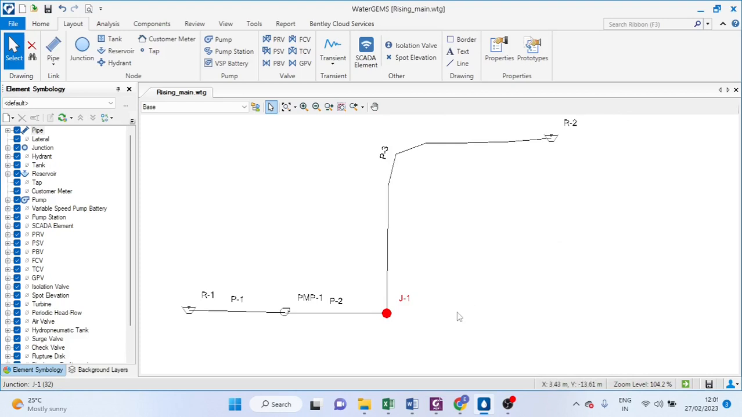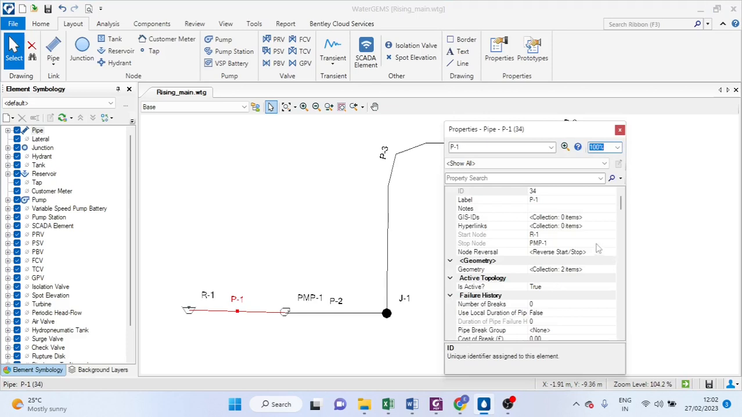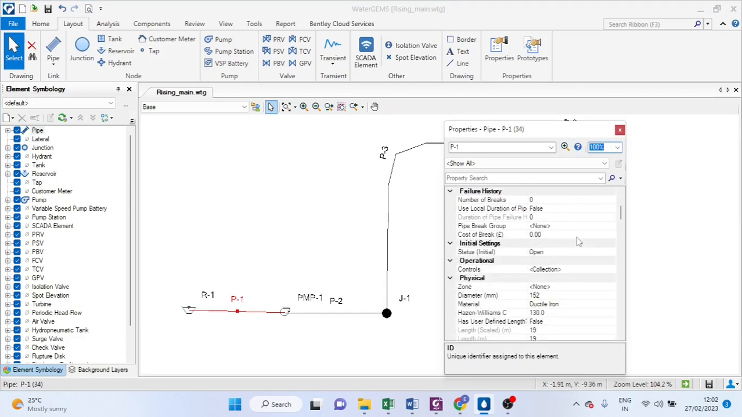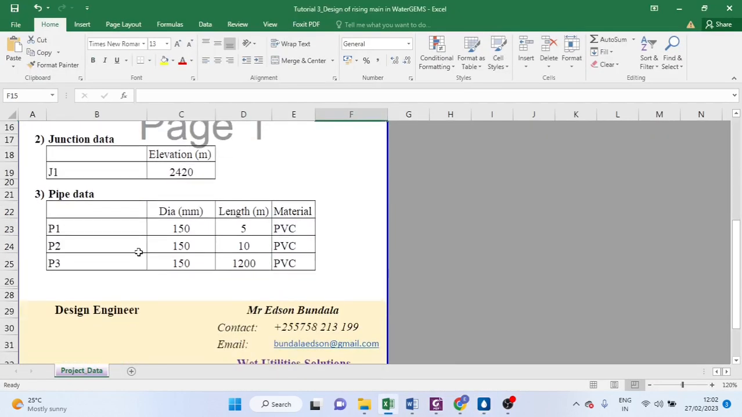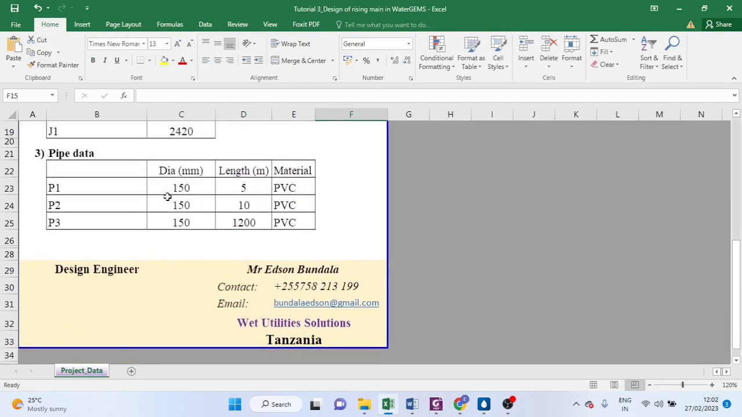The next step is to enter the pipe data. Also see here, click pipe 1, double click. You see here, we need to put the diameter, in millimeters. How much? 150. See here, pipe 1 diameter 150, length 5 meters, material PVC. These are the diameter, these are the length, and these are the materials.